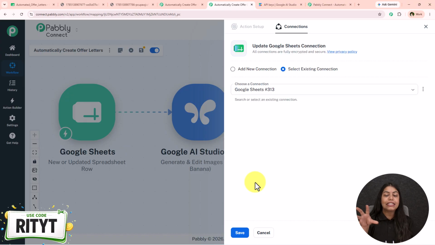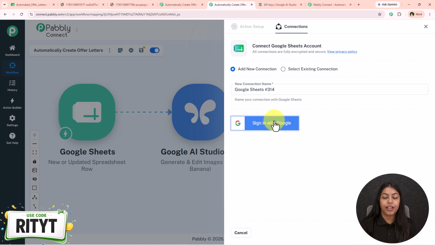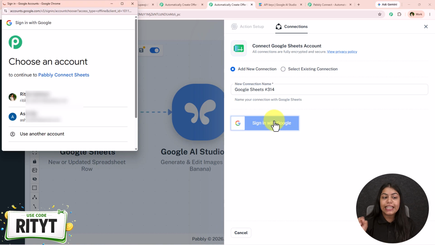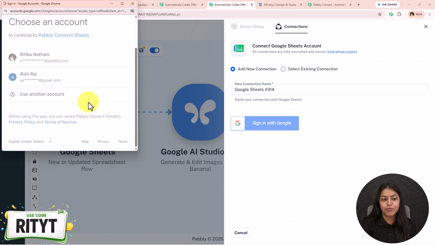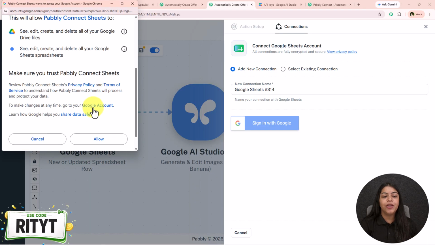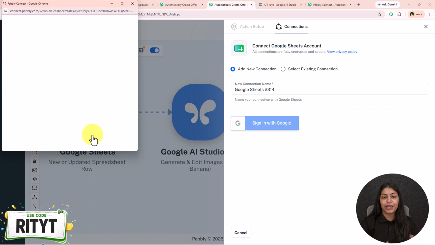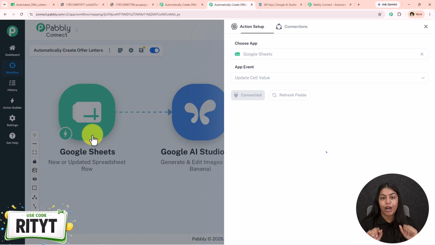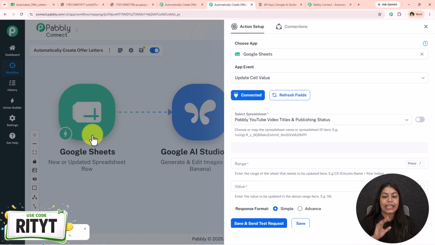If you have already created a connection between Google Sheets and Pabbly Connect, click on this select existing connection and then save. But if you haven't, click on this add a new connection and then sign in with Google. Select the Gmail account with the help of which you want to build this connection. Pabbly is going to ask you for some permissions, so click on this allow. Give Pabbly all the permissions it is asking for, because your data is 100% safe with us, no need to worry. Now our Google Sheets is connected with Pabbly Connect.